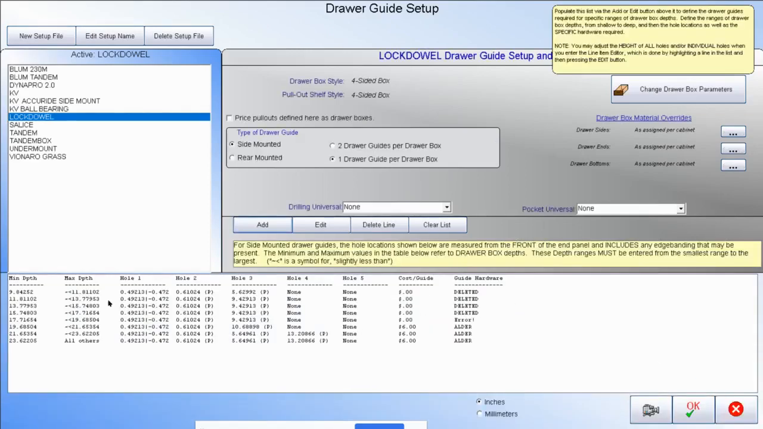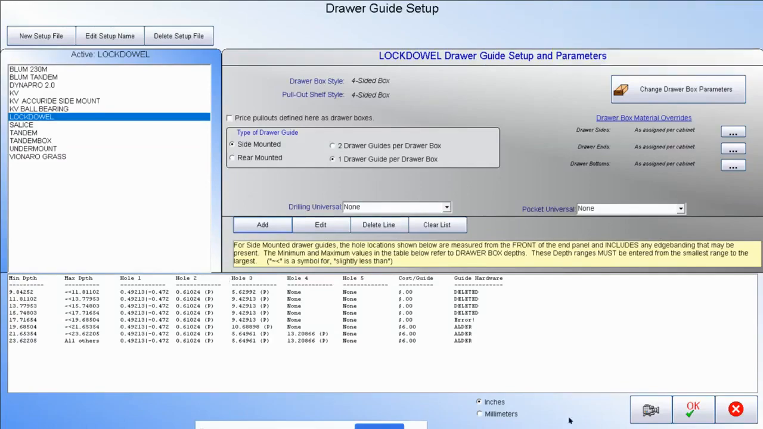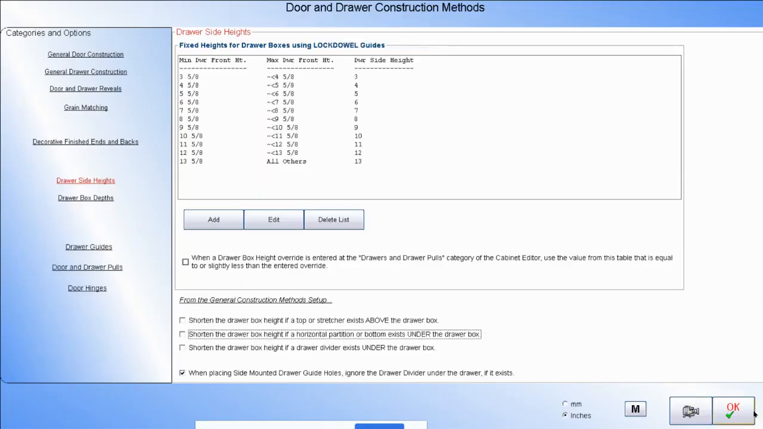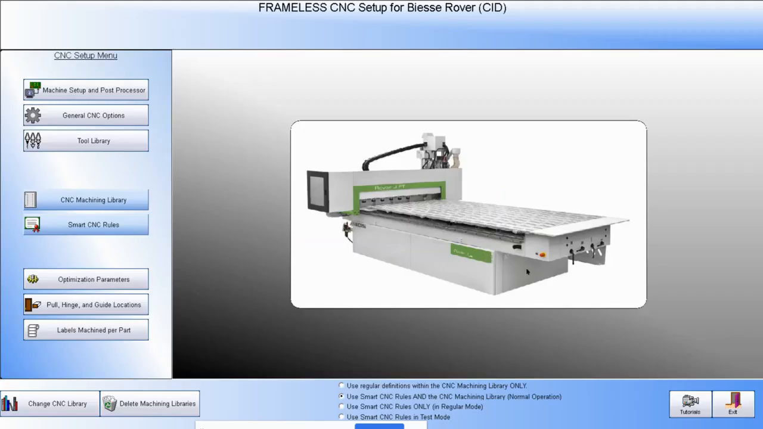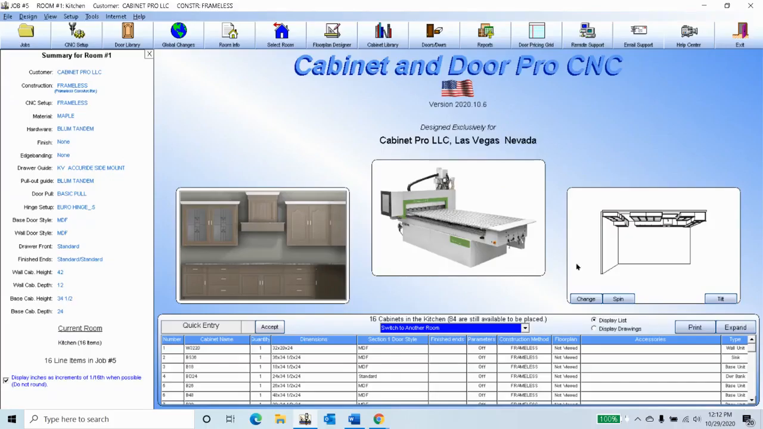At any rate, what you're looking at here is a table that defines under what conditions we're going to have holes drilled and where we're going to have them drilled from the front of the cabinet. Now, the beauty of the program is that that's the front of the cabinet after edge banding has been placed.